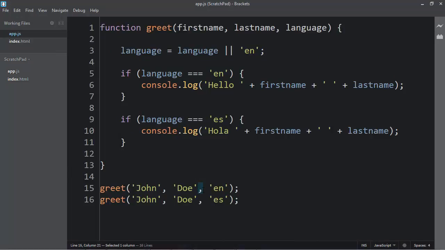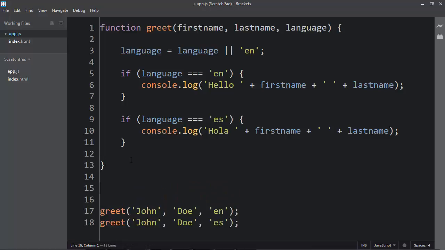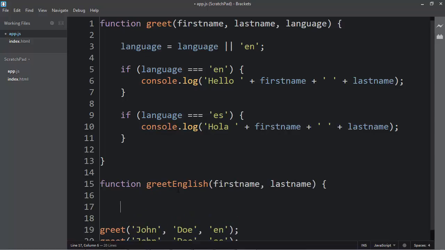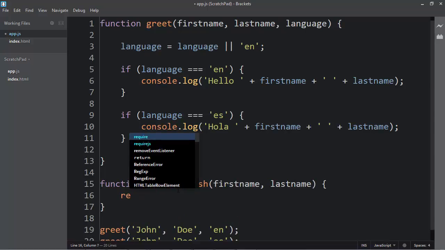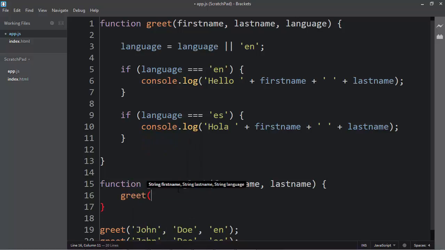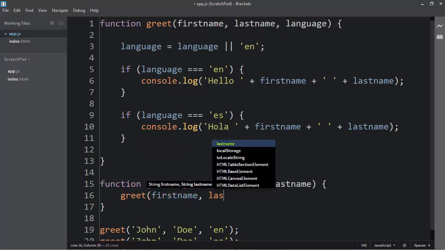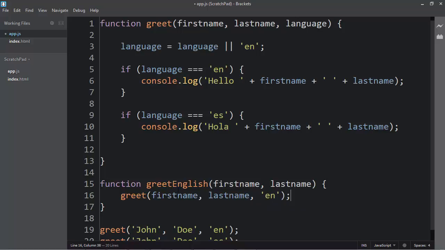But I might want a different version of this function where I don't have to pass as much information. Well, we can do that very easily by simply creating a different function with certain default parameters that will be passed to this greet function. For example, greet English. Let's say I create this function, and it will just take a first name and a last name. And then I can just call greet, pass first name, last name, and English.